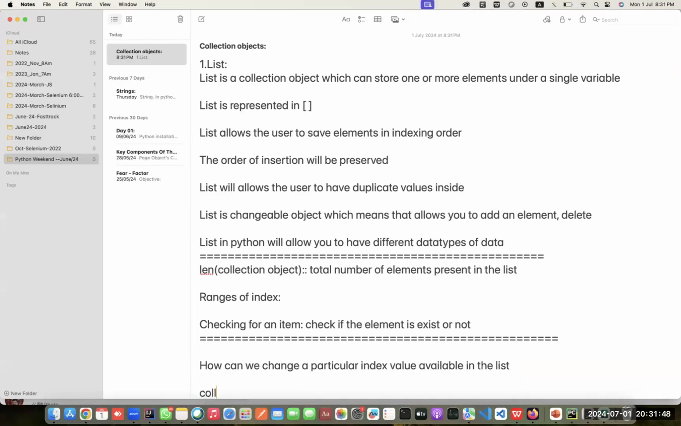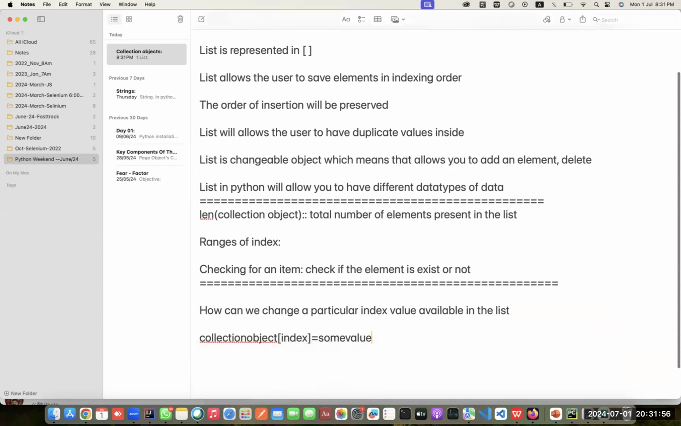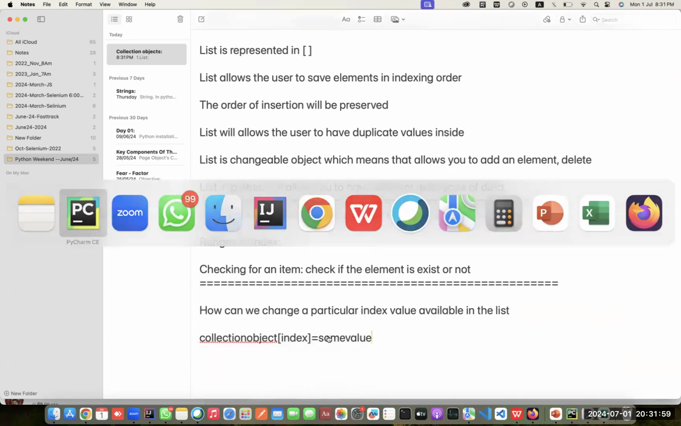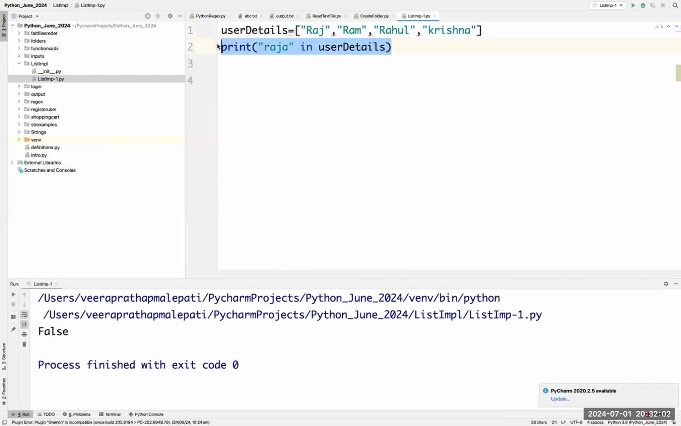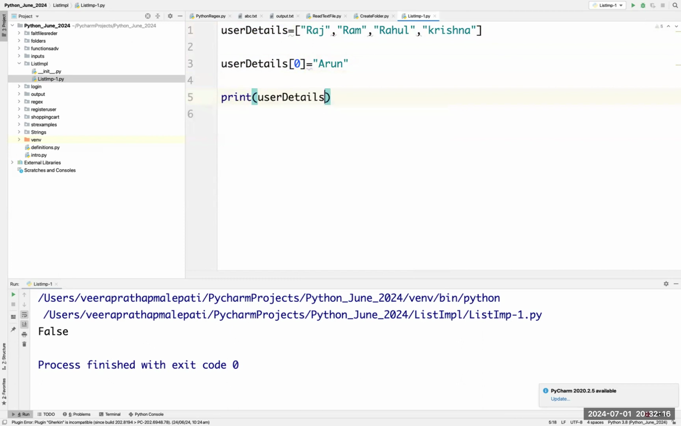Very simple. Collection object of index is equal to some value. So how can we do that is very simple. See, user details of 0 is equal to Arun. Now just use print of user details and see whether the value has been changed or not. Yes, the value has been changed. So it means that I have proved that the list can go for a changing of its value.